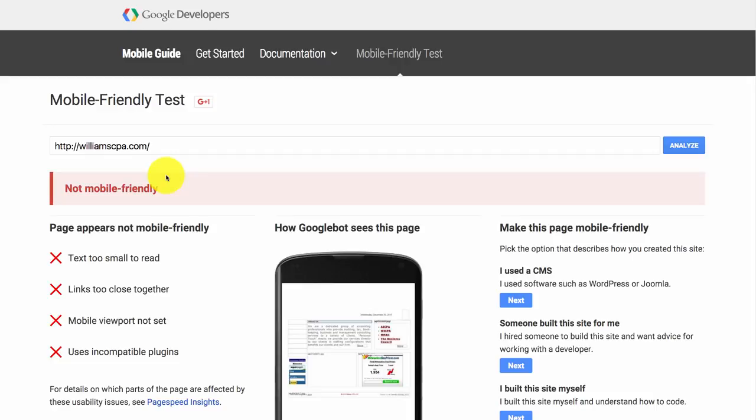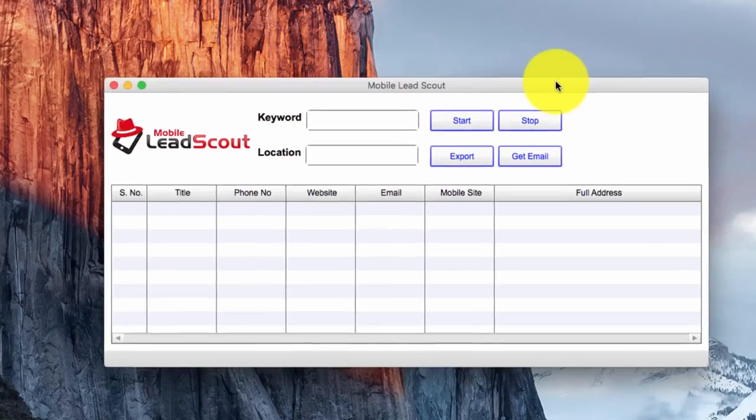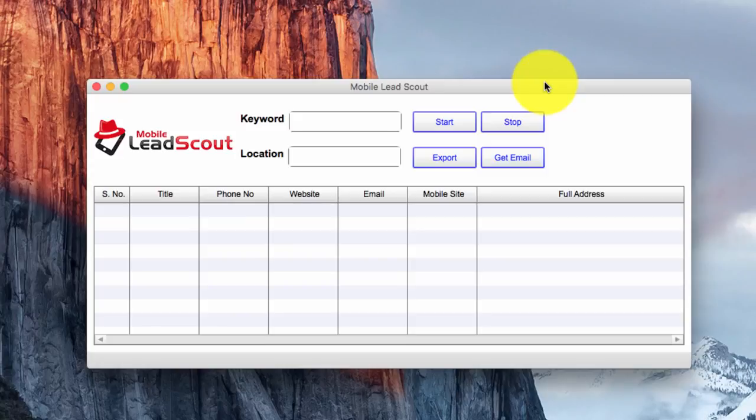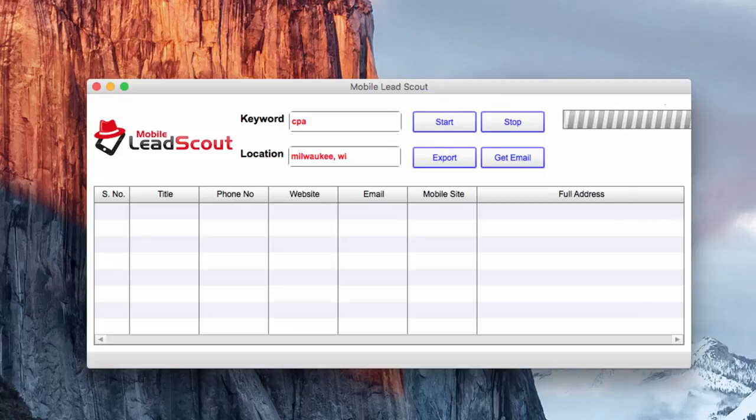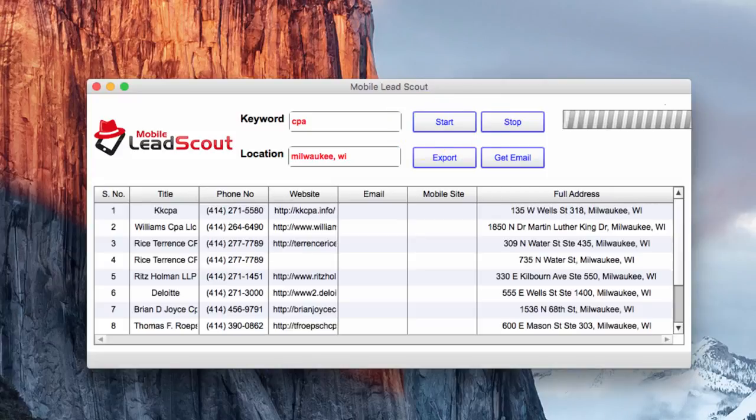So I'd like to introduce you to Mobile Lead Scout. It's the tool that we developed in order to speed up this process. Mobile Lead Scout lets you enter the keyword that you want to target and the location you want to target, hit the start button, and within just a few seconds, it'll start pulling you thousands of qualified leads for that keyword and city. After it pulls the leads, it'll go through and determine whether or not that site is mobile friendly.